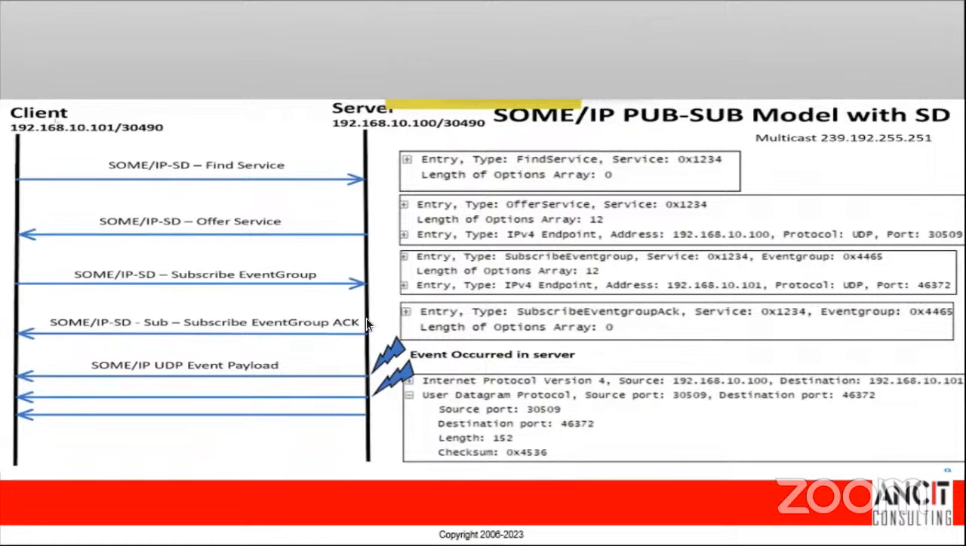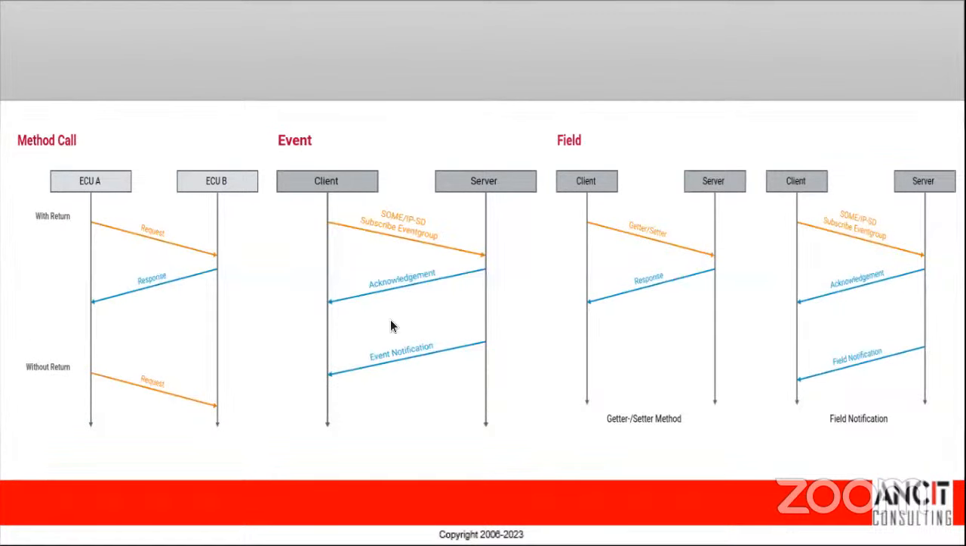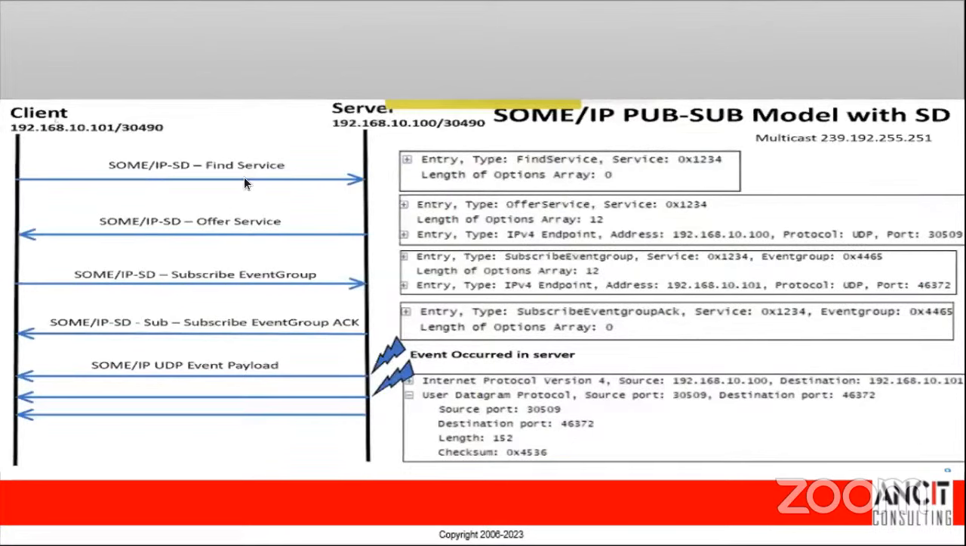And what will the server do? After that I need a service acknowledgement, because I send the subscribe request to the server, but I don't know whether it's subscribed or not. With the acknowledgement, I confirm I subscribed to this event. After that, we can see these three lines, events occurred. At that time only I received the data from the event. This is how SOME/IP works. Anyone has any doubt here? Someone already asked how the request and response will happen. That thing will happen like this only: find service, offer service. Now you're getting it, right?